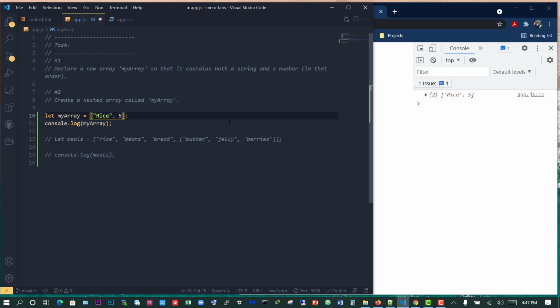So create another one, and we'll call this beans and 10, and let's make this into an array, rice 5. So now we have a multi-dimensional array, or we can call it a nested array. So we have rice 5 and beans 10, and let's create one more, potatoes, and we'll say 15, and save.